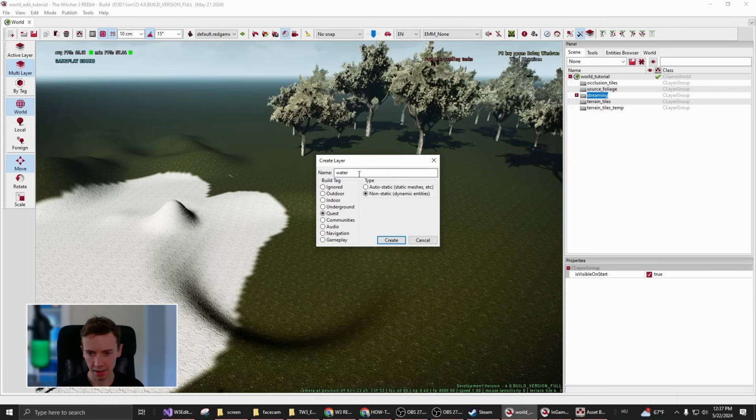So for the water, I think it's going to be pretty much static. It will always be located where I put it, and that's that. And I think it should be an outdoor build tag because it's somewhere in the wild, out in an outdoor area. So let's create it.